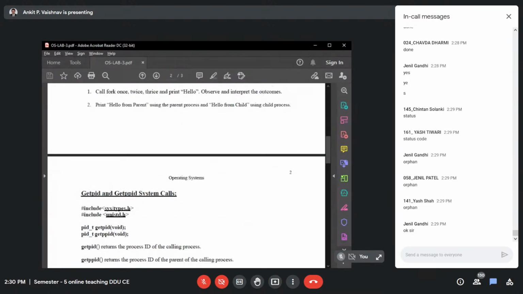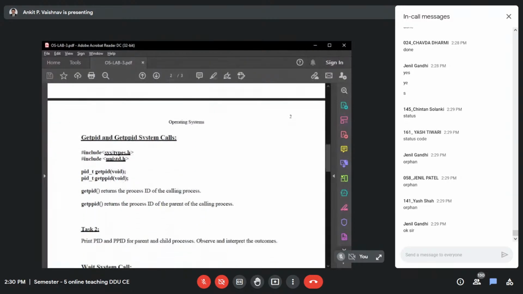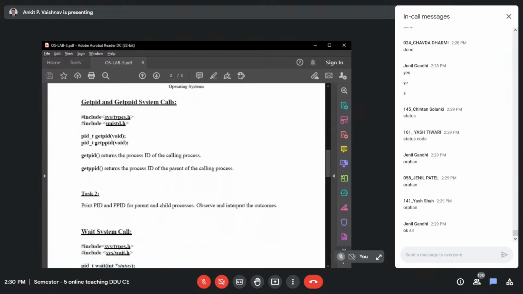So next, two system calls. Now I'm going to cover this in the document itself. You don't need to read that. Get PID and get PPID. As the names themselves say, get PID means you can fetch the current process ID. So if the child is calling this system call, what will it get?